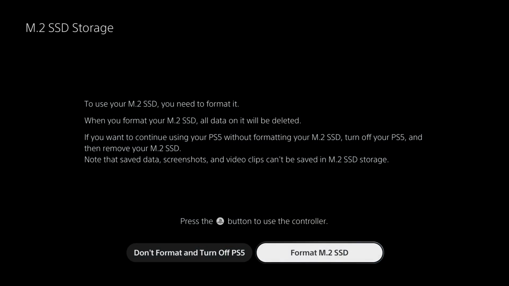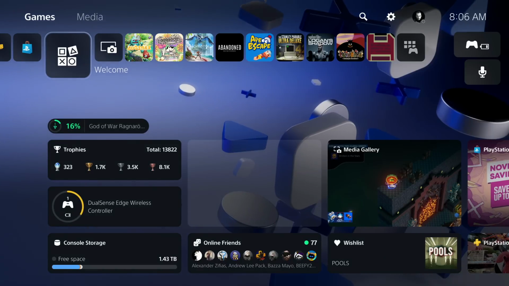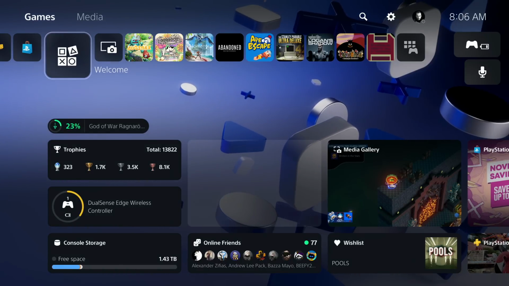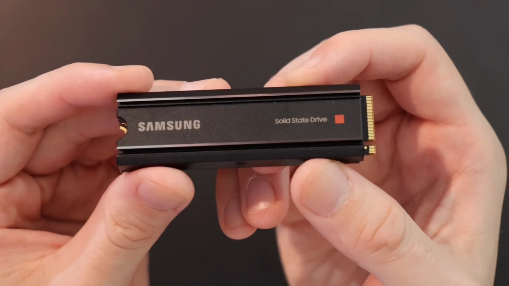Power on your PS5 Pro and the console will format the drive and get it ready to use. If you're transferring an SSD from a different console, then it's plug and play and all your content will still be there. If you don't have an SSD yet, you can check the description for a list of compatible drives for your PS5 or PS5 Pro.